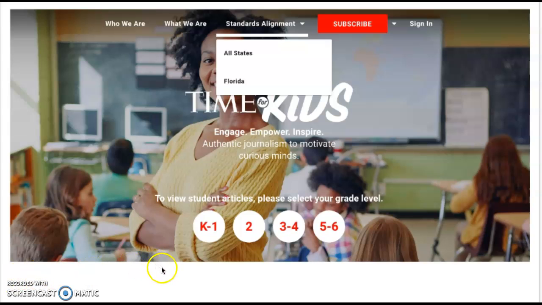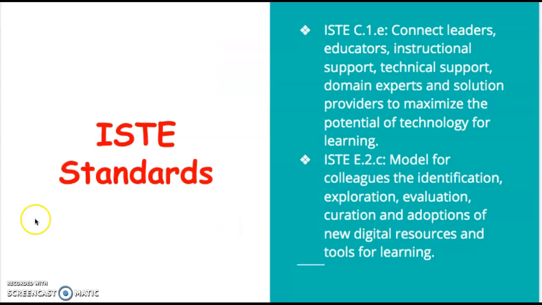Another wonderful feature of Time for Kids is that it's also aligned by grade level with the Common Core standards. This is a great tool, especially if you're required to include standards in your lesson plans. This is overall an amazing and engaging resource for educators and students. There are a lot of ways to utilize this resource in your classroom, and I hope that you find it very beneficial in your classroom as well.